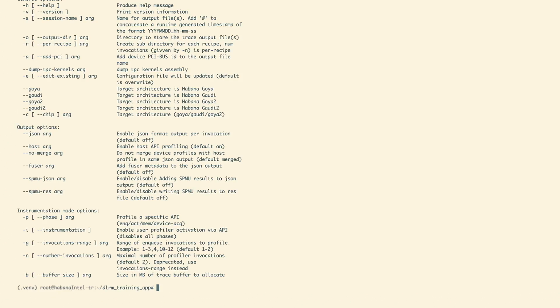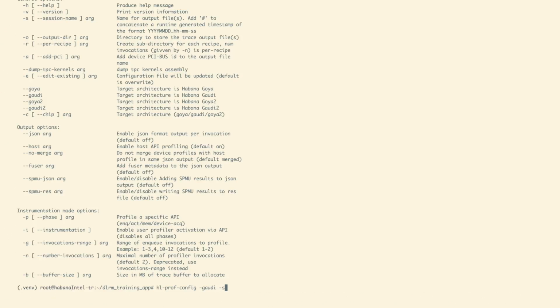I can run the tool from the command line as follows. This gives me a help message with all of the various arguments. We're going to be profiling the training of a DLRM recommendation model. So let's configure the profiling subsystem to target the Gaudi device and set the trace file name prefix to DLRM profile.